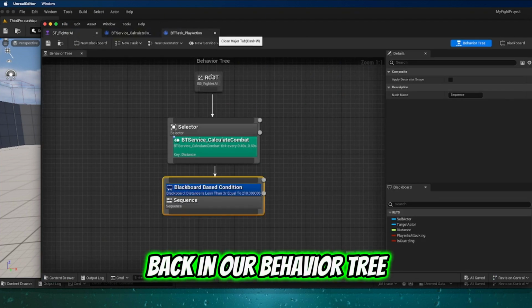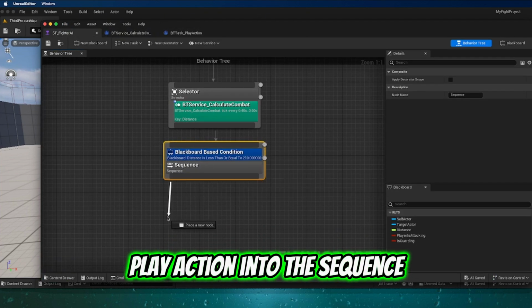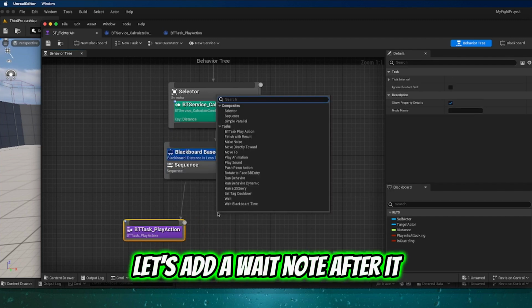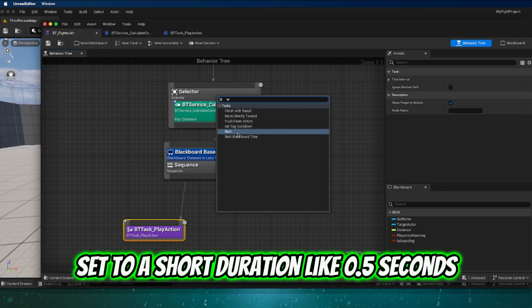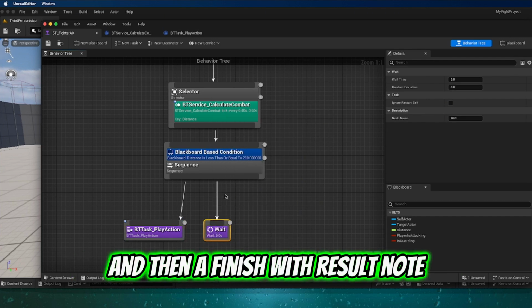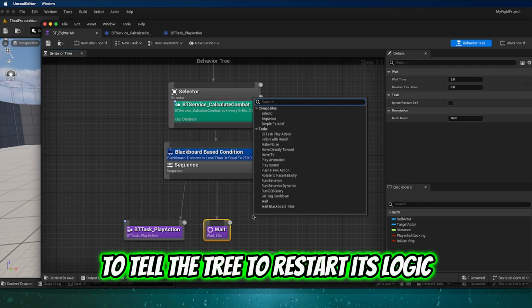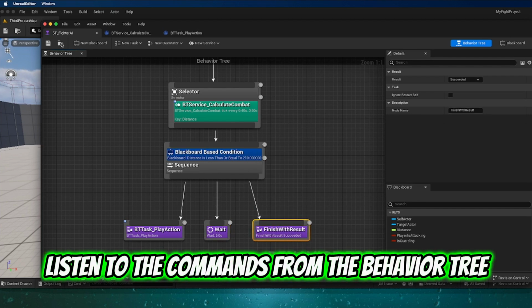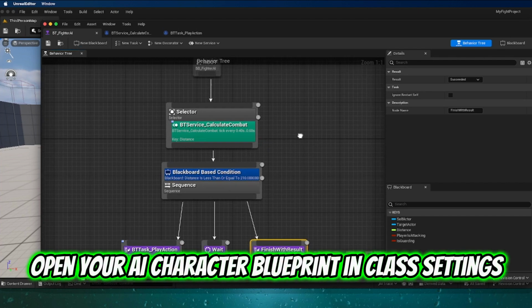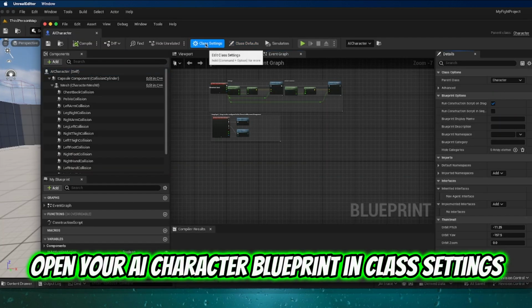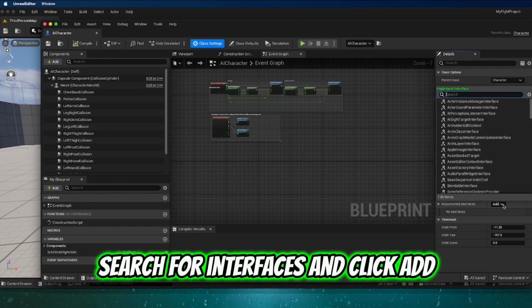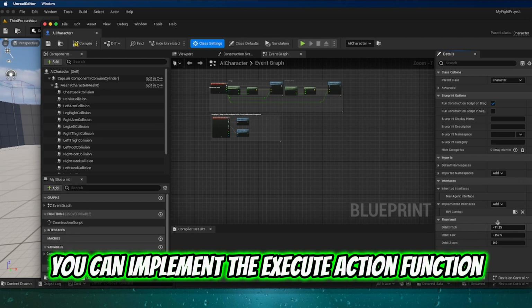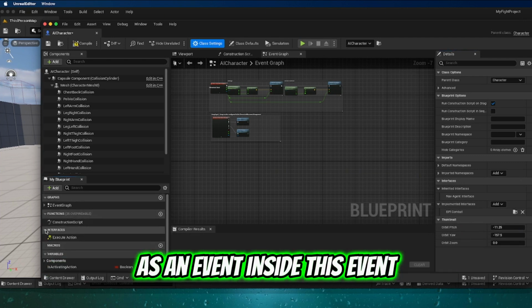Back in our behavior tree, we can now drag our BT task play action into the sequence. Since animations take time, let's add a wait node after it, set to a short duration like 0.5 seconds, and then a finish with result node to tell the tree to restart its logic from the top. The final step is to make our AI character listen to the commands from the behavior tree. Open your AI character blueprint. In Class Settings, search for Interfaces and click Add. Select our BPI Combat. Now you can implement the Execute Action function as an event.